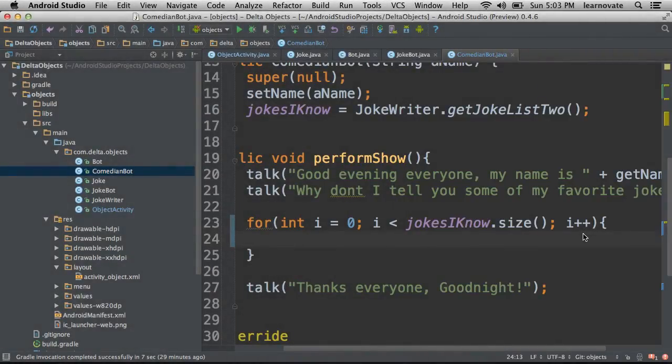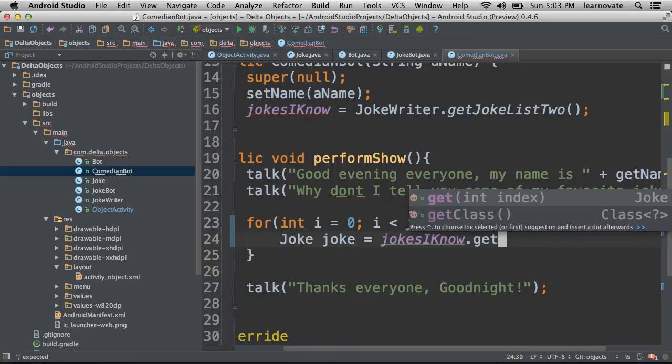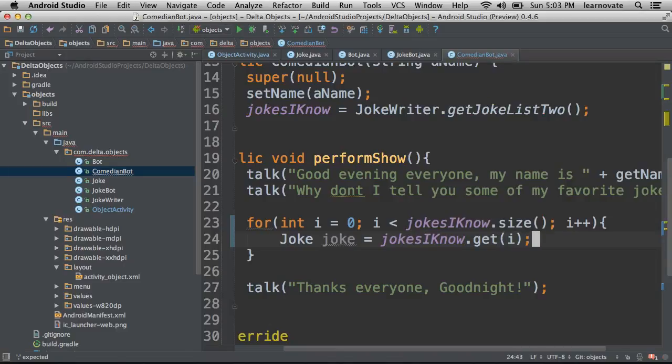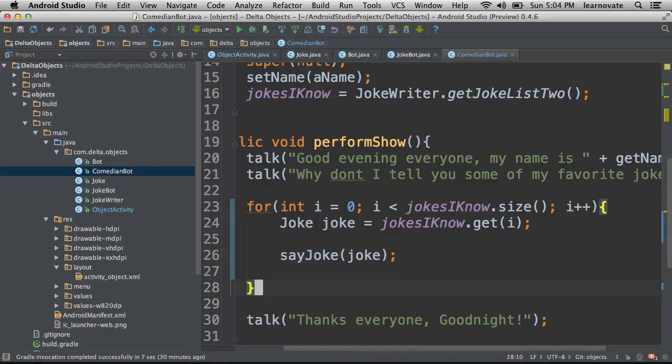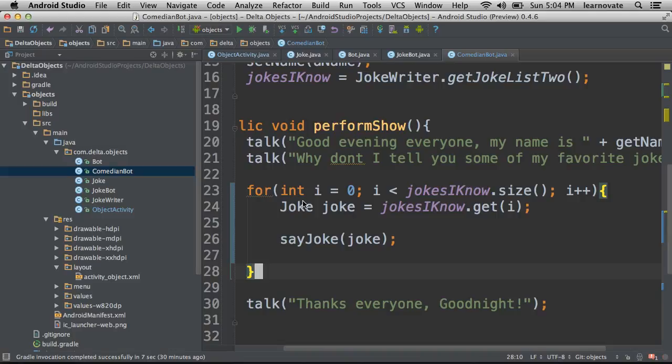And again, the thing I'm going to do right in the beginning is say, okay, I want to get one of those elements out of there. I'll actually say joke equals the position or index i. And so now I'm actually going to say that particular joke. There's a method somewhere else that does that. And again, we do this all the time where we're saying, look, I have a collection. I want to get one of the elements out of the collection, and then I want to go through it and do something to each one of those elements.